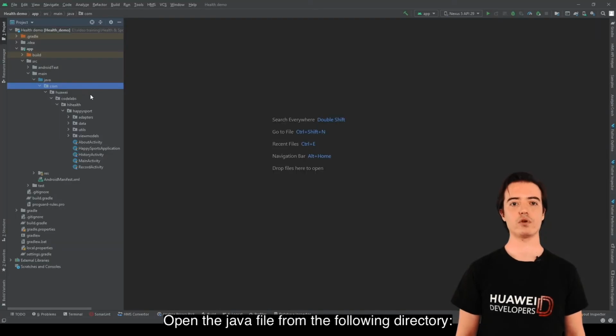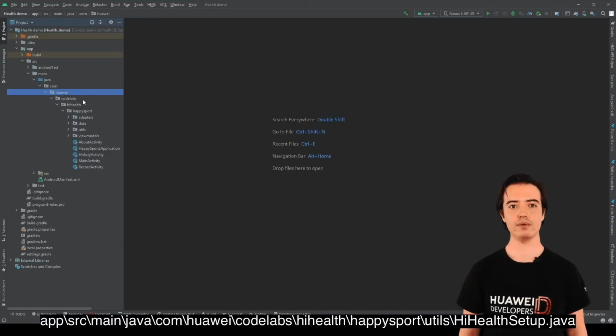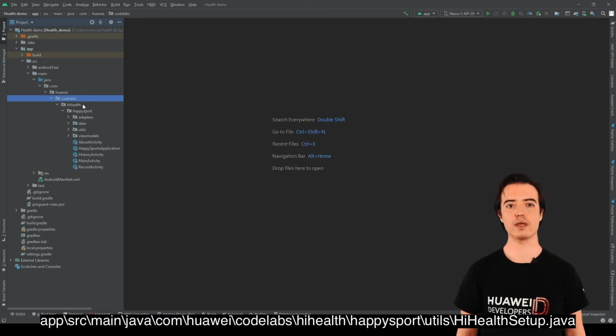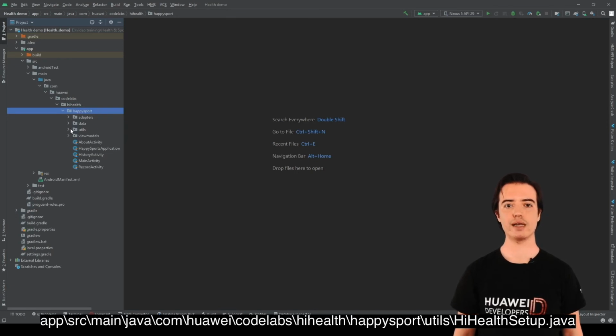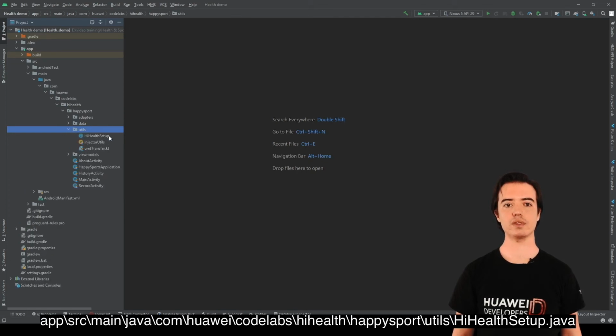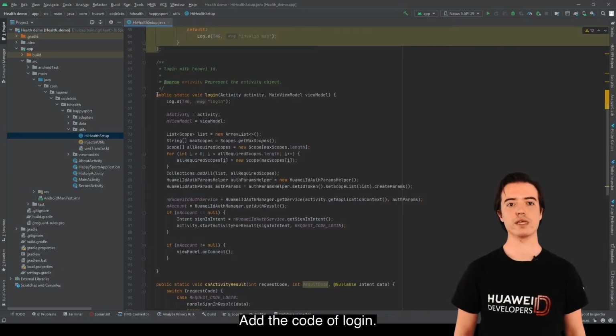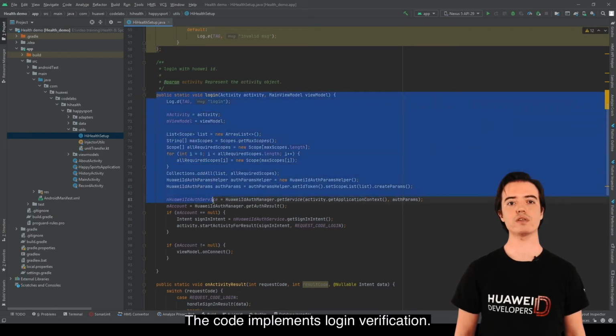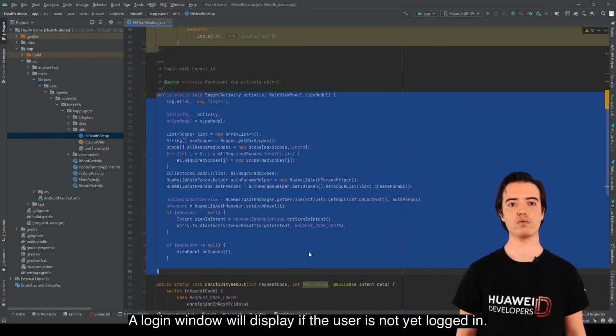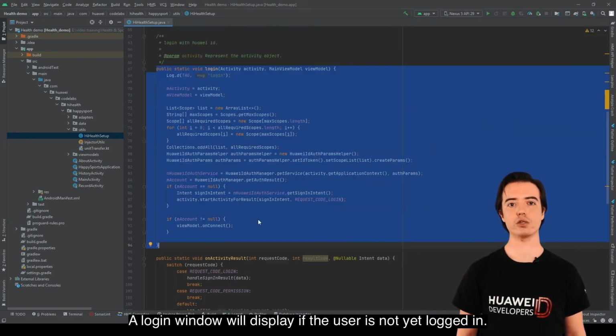Open the Java file from the following directory: app, source, main, java, com, Huawei, CodeLabs, HiHealth, Happy Sports, utils, hihealthsetup.java. At the code of login, the code implements login verification. A login window will display if the user is not yet logged in.